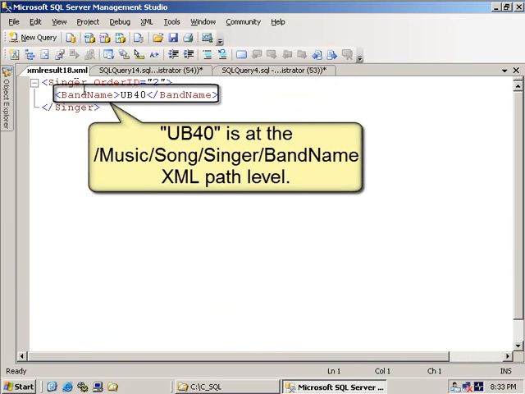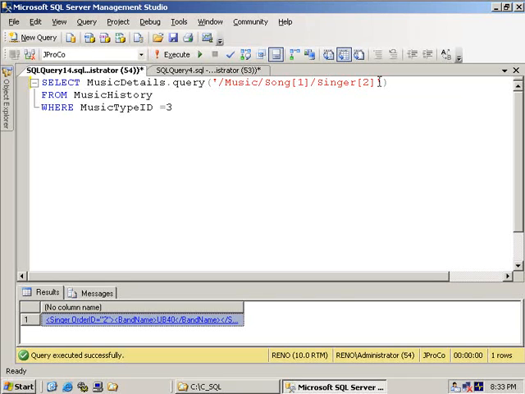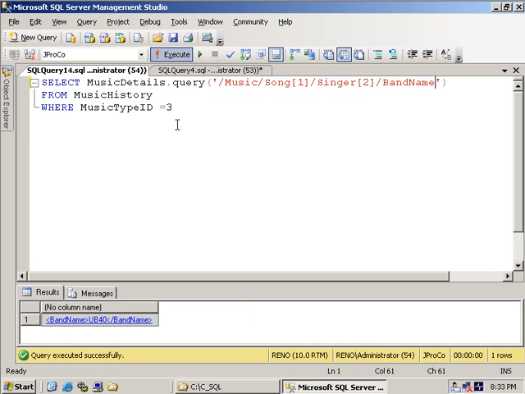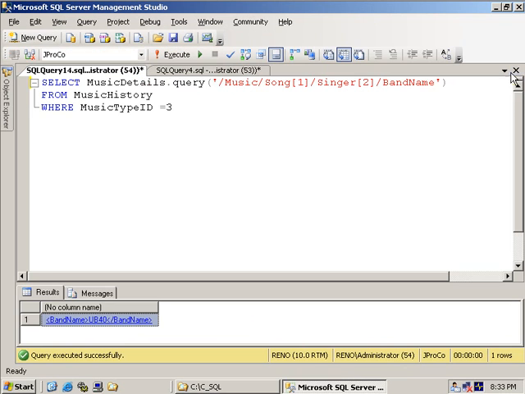Yep, it pulls out just UB40. Now, below singer is another level, band name. So let's do that. Let's go /band name and run it. And we just get the band name element, which of course has a beginning band name tag and an ending band name tag and the text between them. How do we pull out just the text? Put a /text all in lowercase, parentheses, run it, and there you go.